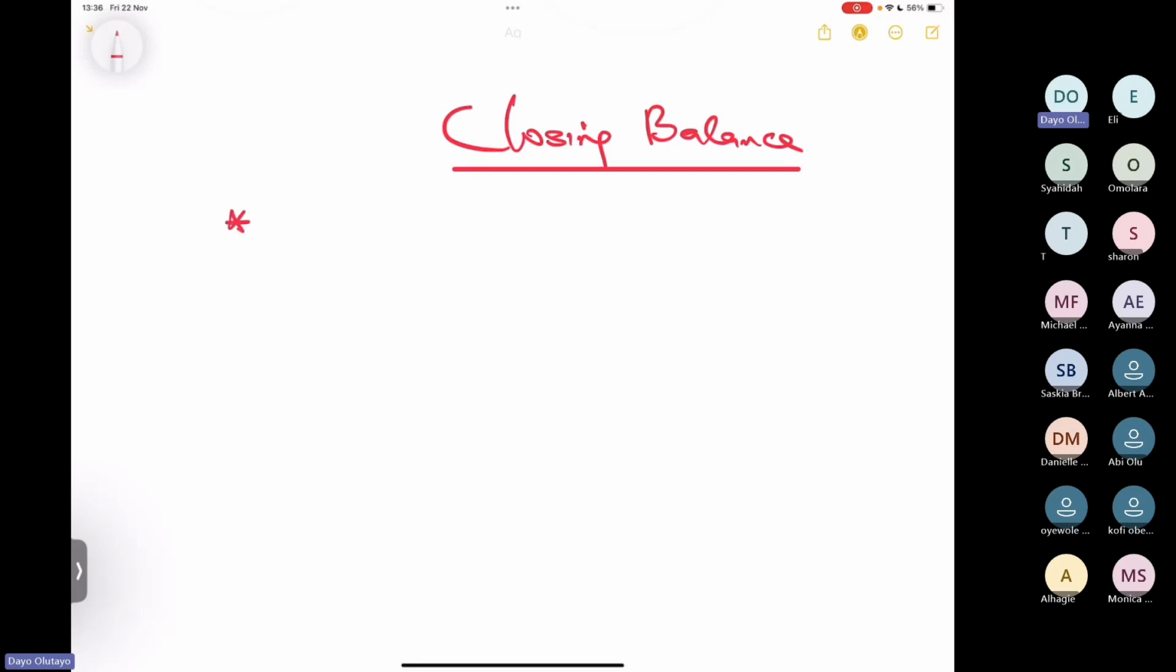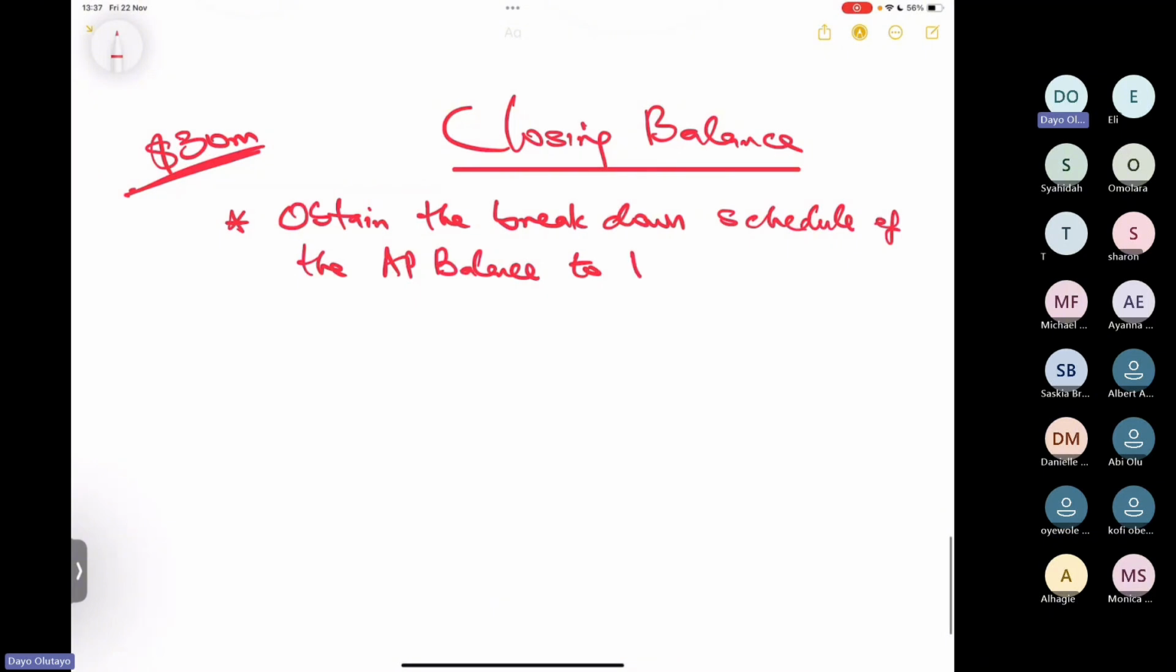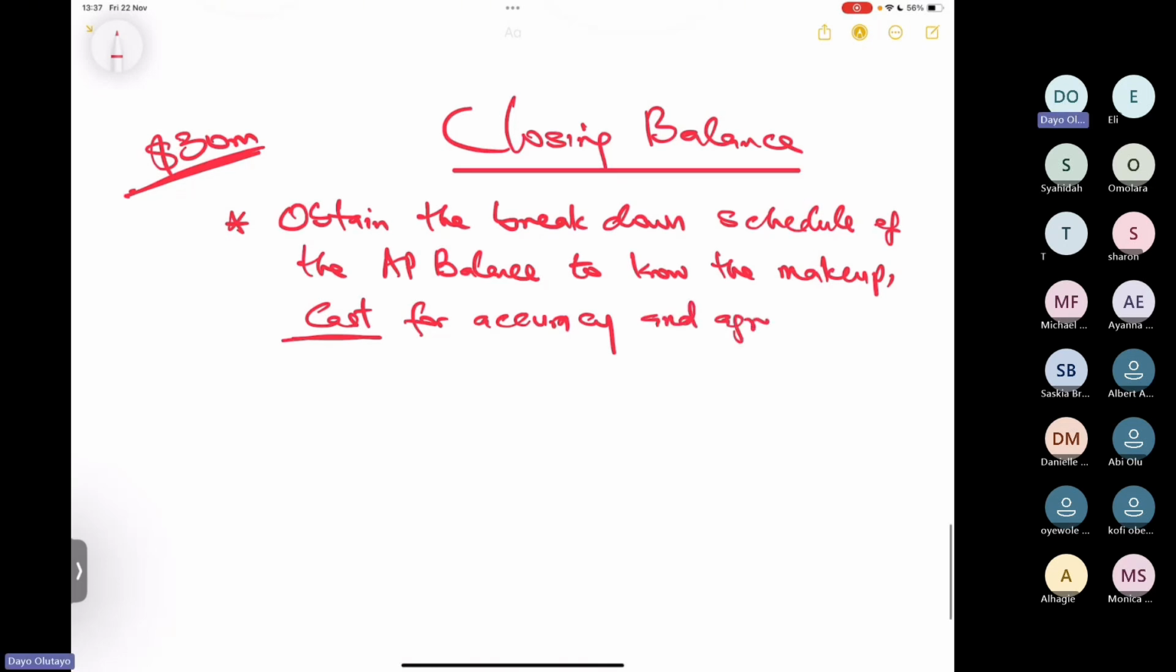you always have to obtain the schedule, because if I say AP is 30 million, that's the closing balance. You can't audit 30 million. The first thing you need to do is to obtain the breakdown, the schedule, to know the makeup. Cast for accuracy. I explained what casting means last class. Casting means you're adding up. So you cast for accuracy and agree total to the GL.